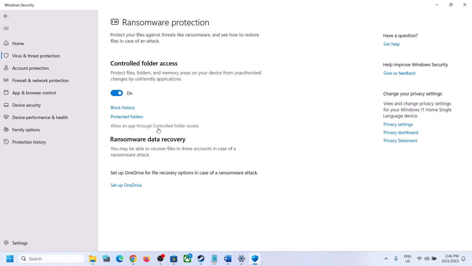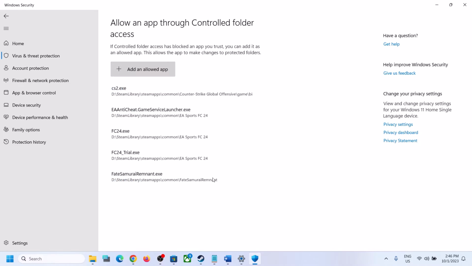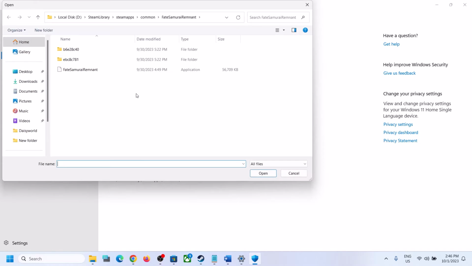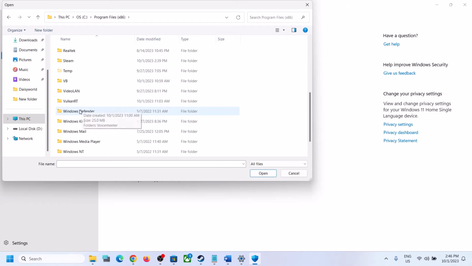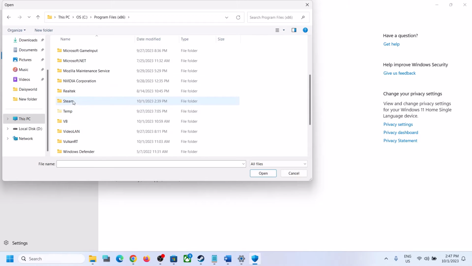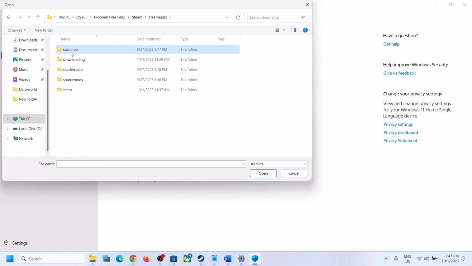Now click on Allow an app through Controlled folder access. Click on Yes to allow, and then click on Add an allowed app. Now click on Browse all apps. Now go to the game installation folder. If the game is installed in C drive, open C drive, Program Files (x86), now open the Steam folder, then the steamapps folder, and then the common folder. Over here you will find the game folder.